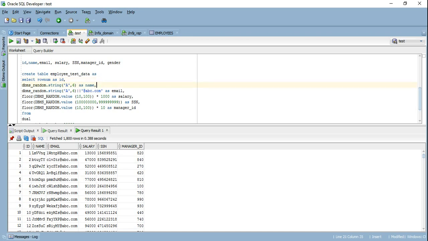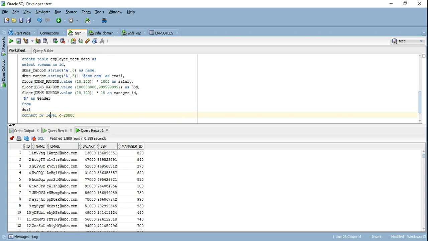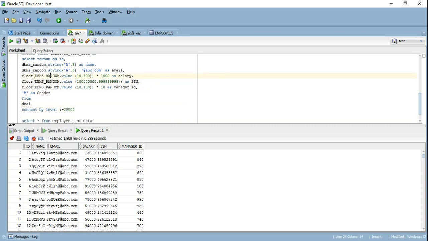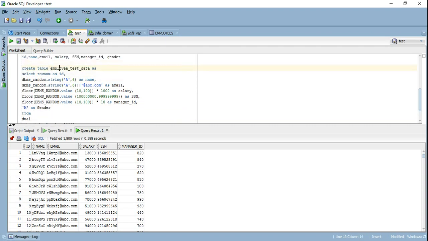Now I cannot use dbms_random.string to my advantage in that case. So what I should do here is take one of the values and hard code it. Let's create another table, data1.